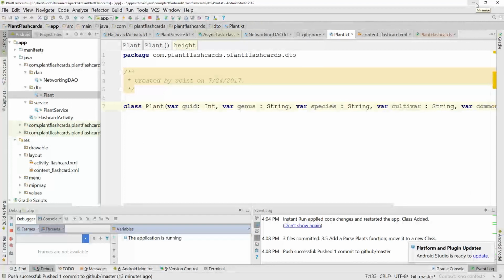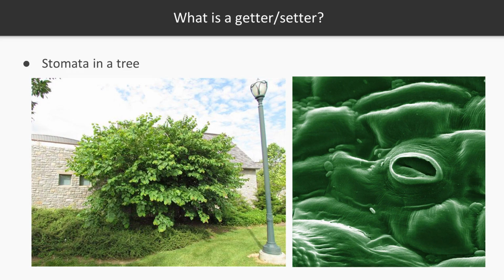Now in Java, we typically need multiple lines, and this is one of the cases where Kotlin is a bit less verbose than Java. So in Java, we'll typically define multiple lines, and we'll give each class a getter and a setter. So what is a getter and a setter?